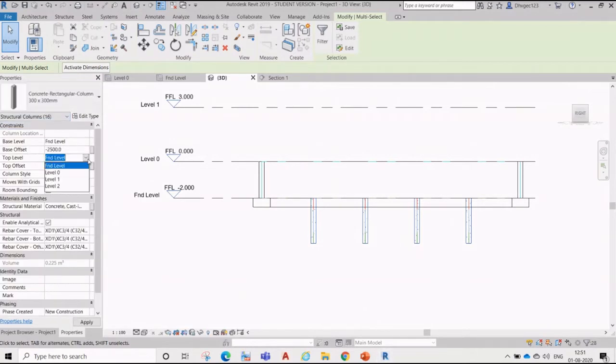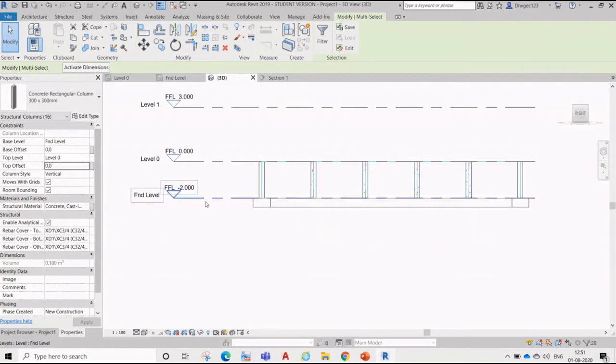We'll go here. First, what we need to set up is the top level. Top level should be ground, and then the base level should be foundation level, and then we can make it 0. Like in AutoCAD, we need to press enter. Here we don't need to press enter. We just drag when we move our cursor over here, and it will automatically do that.